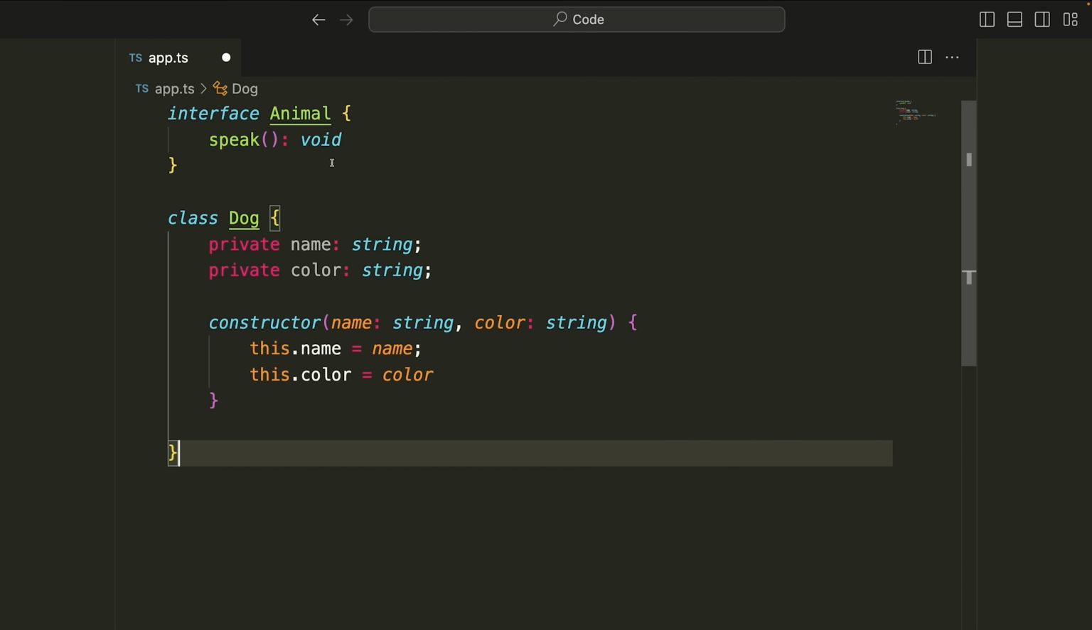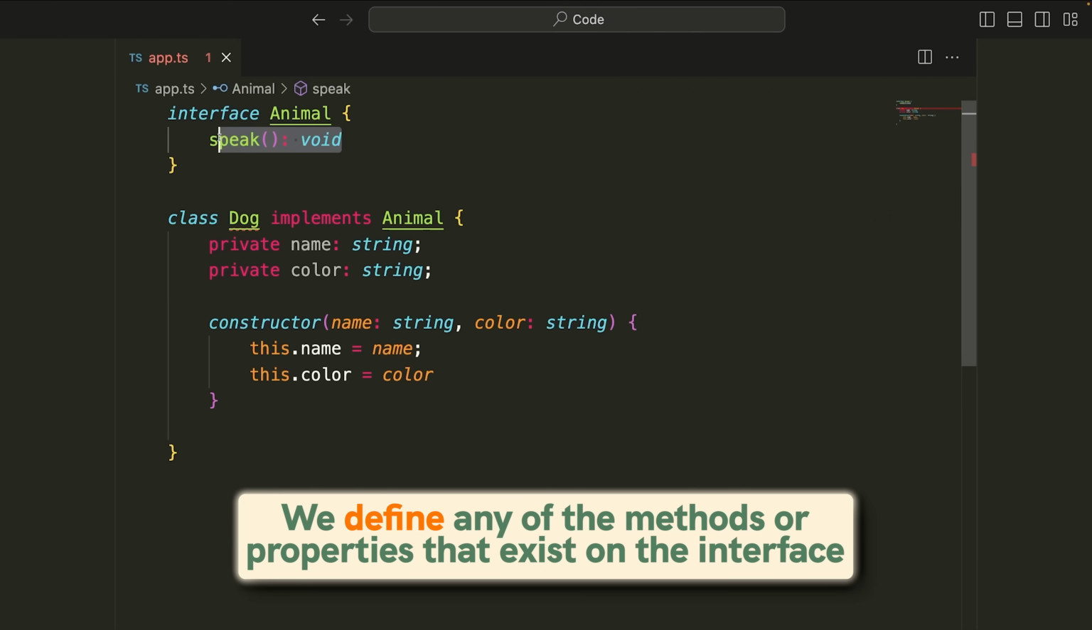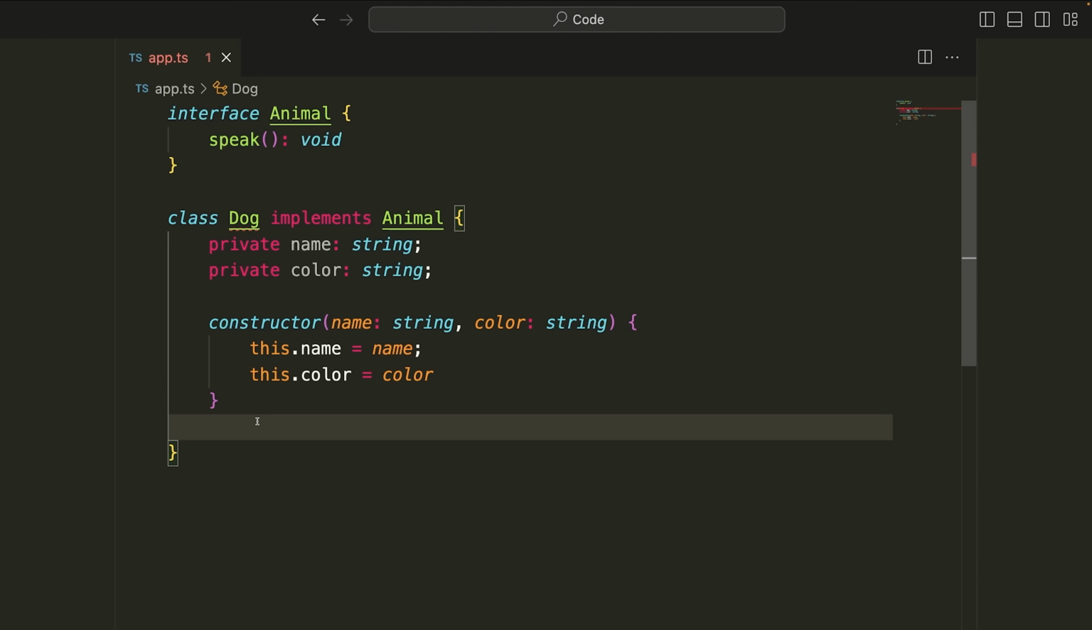And what I want to do is specify that it is an animal. Now for it to be an animal, it needs to specify the different methods that are on the animal interface. So the way I do this is the following. I don't say extends, I say implements the animal. Now when we implement an interface, that means we define any of the methods or properties that exist on the interface, just like we looked at before when we were looking at standard objects.